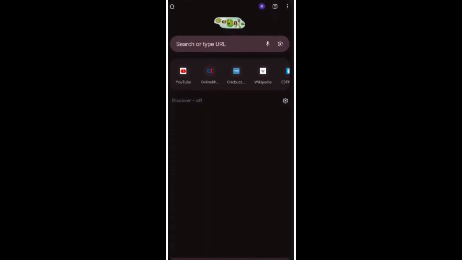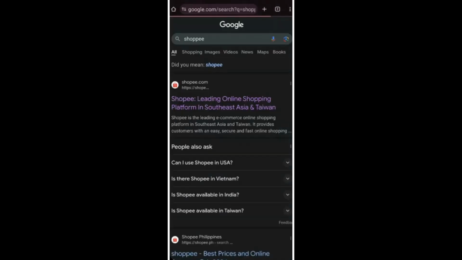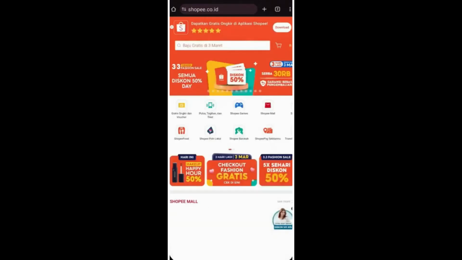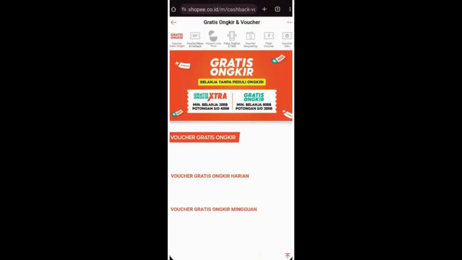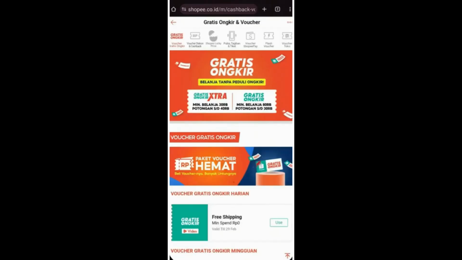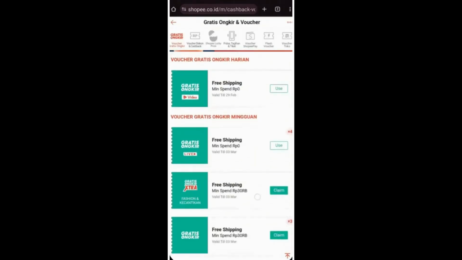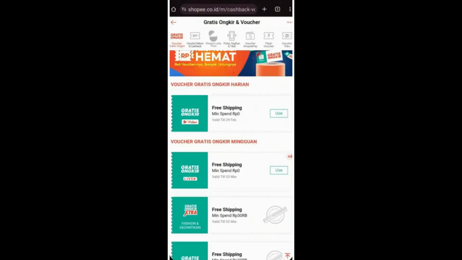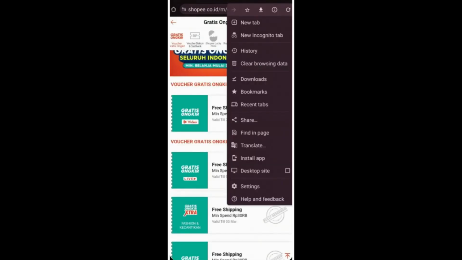First of all, you need to open your Chrome browser and then go to the Shopee website. After logging in to your account in Shopee, you can go to the vouchers section. You can see that I have some vouchers that I have already claimed and used, while there are some that I cannot claim yet.